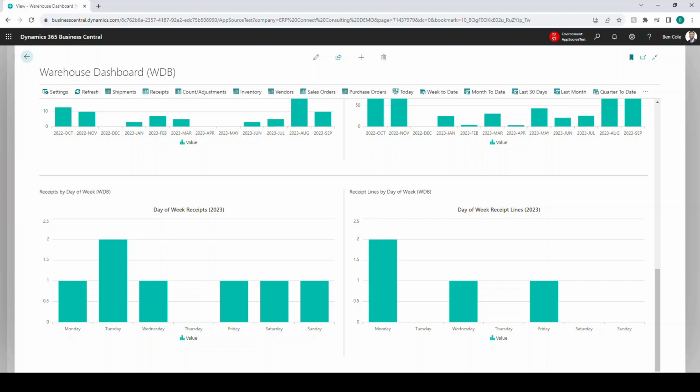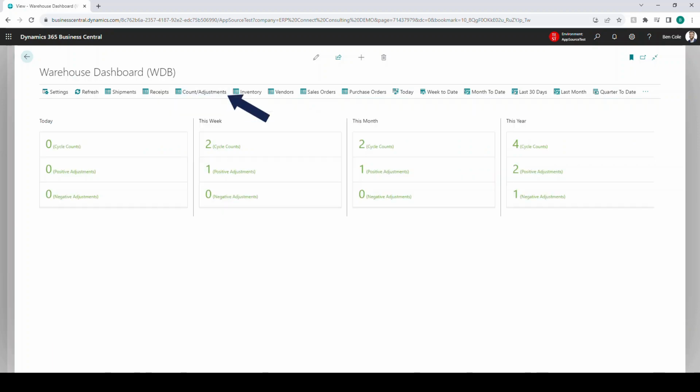And the next thing that we're going to look at is counts and adjustments. On the counts and adjustments tab, this one's actually very simple but powerful. We can quickly analyze how many cycle counts have been performed today, this week, this month, and this year, similar to what we were seeing before. This is really important for managers to track activities going on in the warehouse, making sure that cycle counts are occurring, and also monitoring the positive and negative adjustments that are going on.